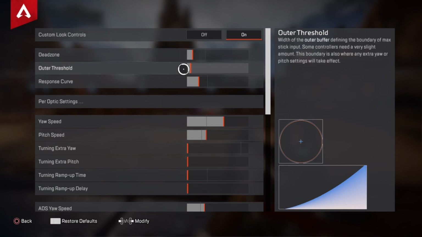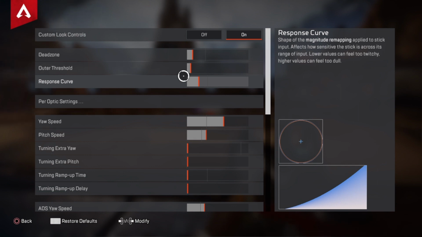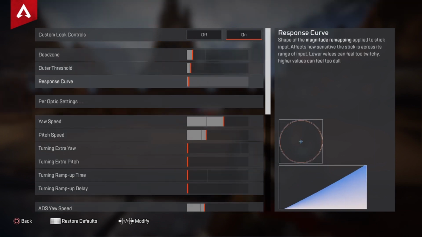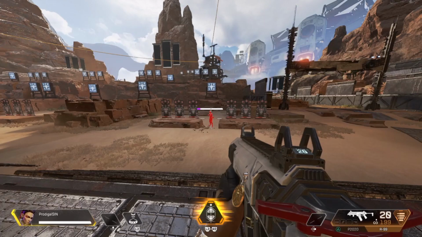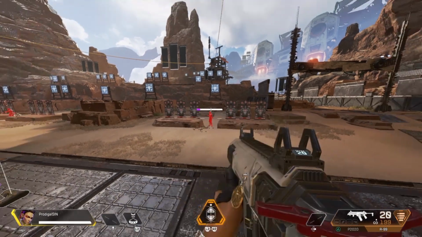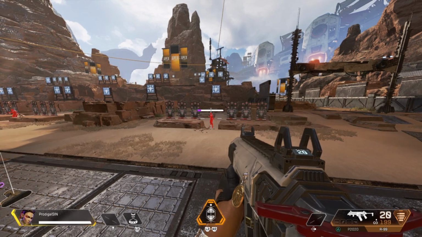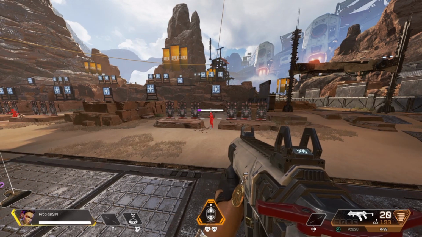Alright, next up is your response curve. Same thing, if you feel like you're being too twitchy, like you're going too far left, too far right, try turning this up a little bit, so then it takes longer to get to 100 velocity, so you're not going left, right, up, and down super fast. Alright, so my response curve, sorry about that, is 1, 2, 3, 4, 5, 6. 6 from 0. This is what I like personally, but like I said, if you feel like you're going too far left, too far right, too up, too down, then you've got something wrong.